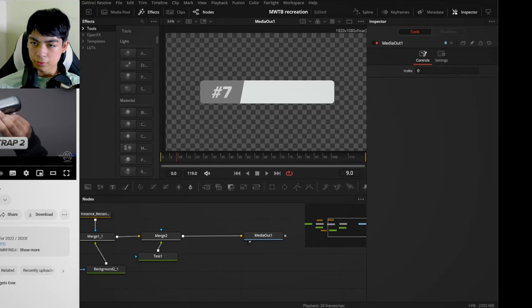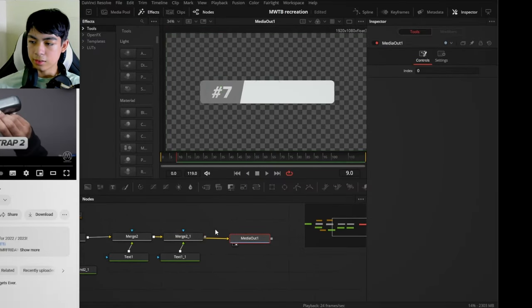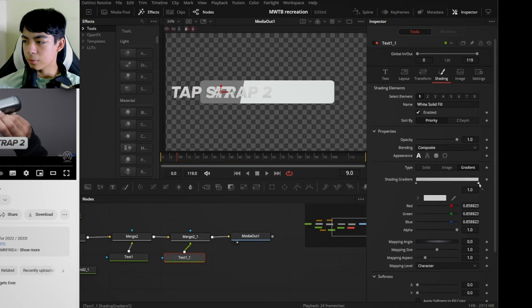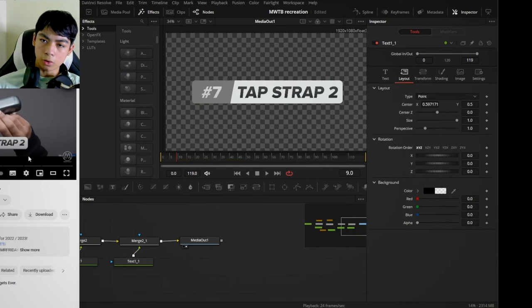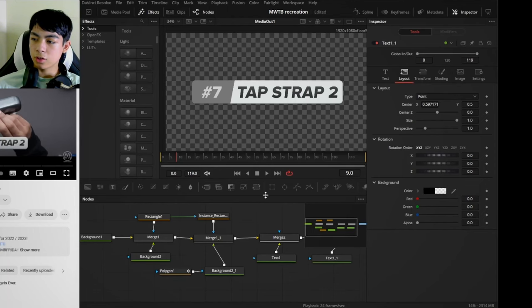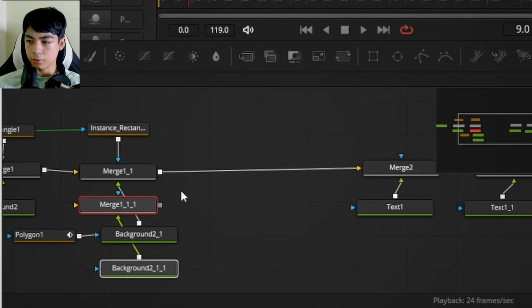Alright, so I'm also gonna finish this other text here, so just copy and paste the text layer. I'm just gonna copy exactly what it says here, and then I'm gonna set the exact same colors. So you may be like, oh, but there's also a gradient right here, and that's why these don't look the same. Now I'm gonna try and recreate the gradient, and then what I'm gonna do is I'm gonna make another background node.